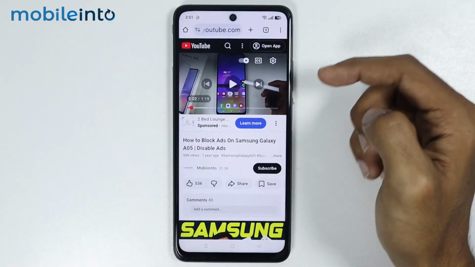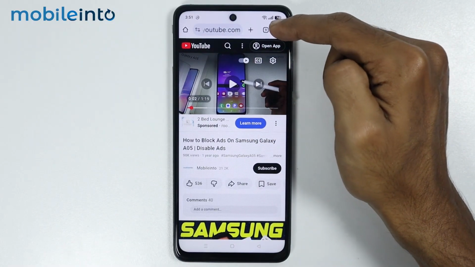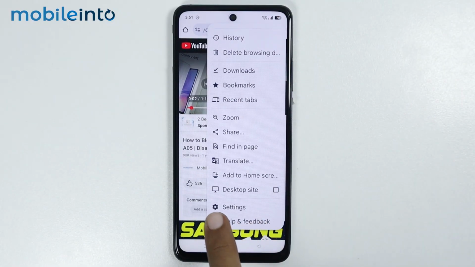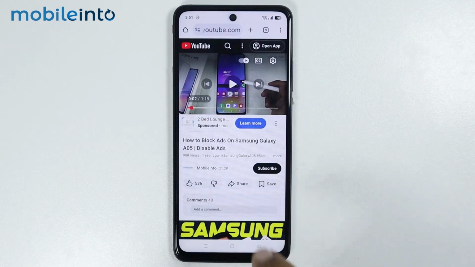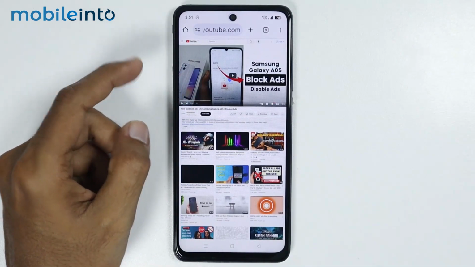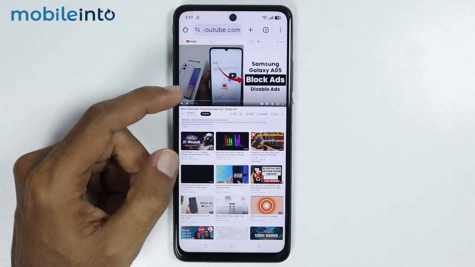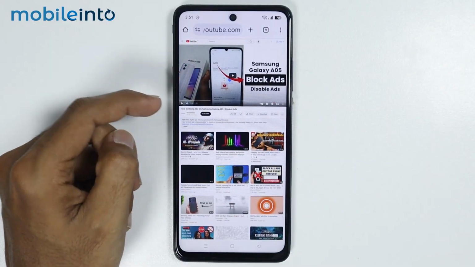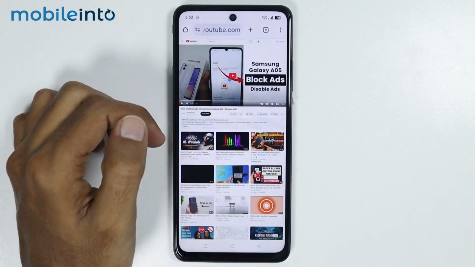Now the next step is to tap on the three dots in Google Chrome, and from here you will find the option of desktop site. Just tap on it, and once you do that, you will open the desktop version of the YouTube app on your Google Chrome. Now finally, just play the video on your Google Chrome.